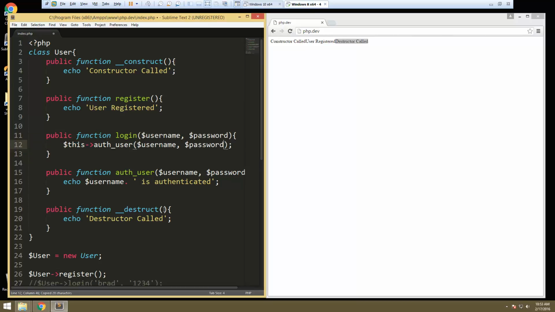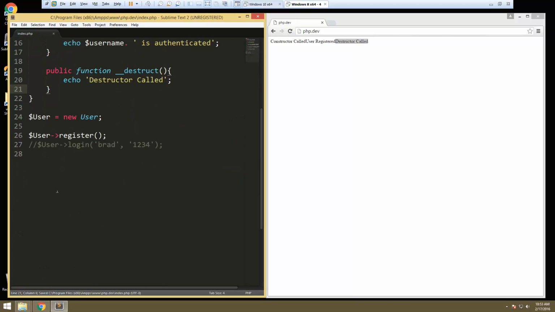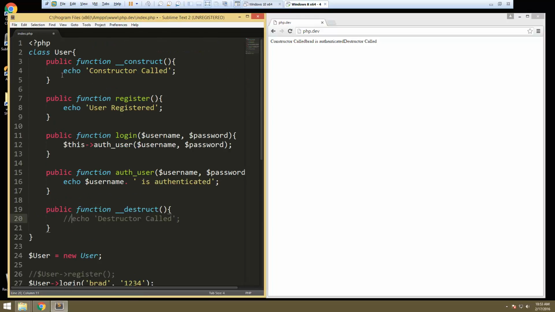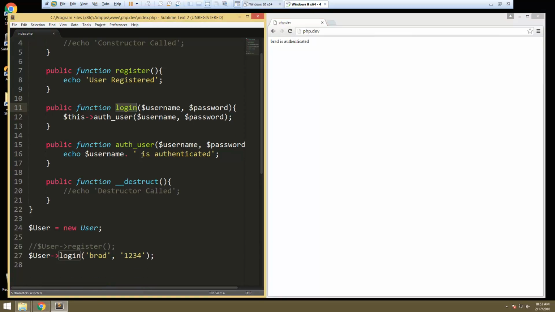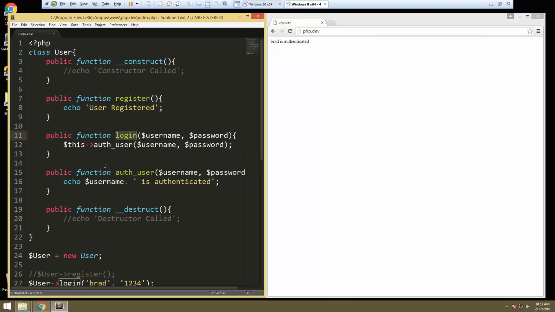Let's save that. Actually, let's make sure that we run login. Then we'll reload, and let's just comment these out. And we're getting Brad is authenticated. So we're calling auth user from login. Whenever you want to access any method or any property, you want to use this if you're within the class. That's going to be it for this video.